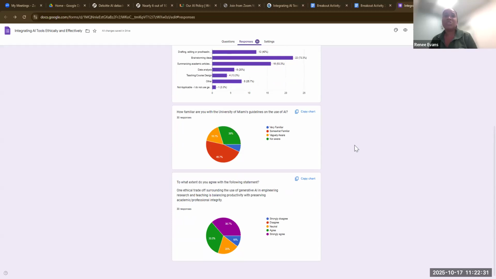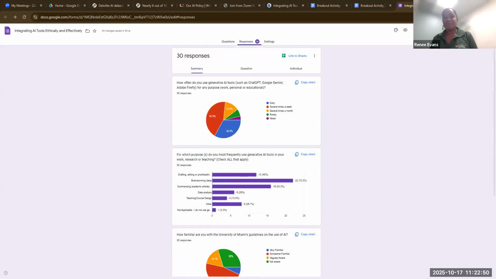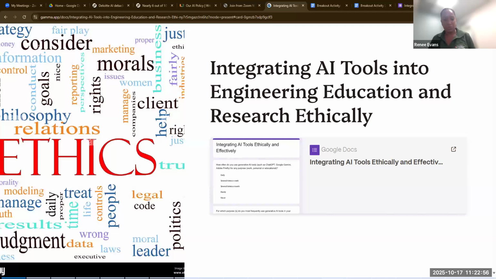And then to what extent do you agree with the following statement? One, ethical trade-offs surrounding use of generative AI in engineering research and teaching is balancing productivity and preserving academic and professional integrity. And it looks like we have strongly agree and agree here. Okay, so I'm going to go back to our presentation. All right.